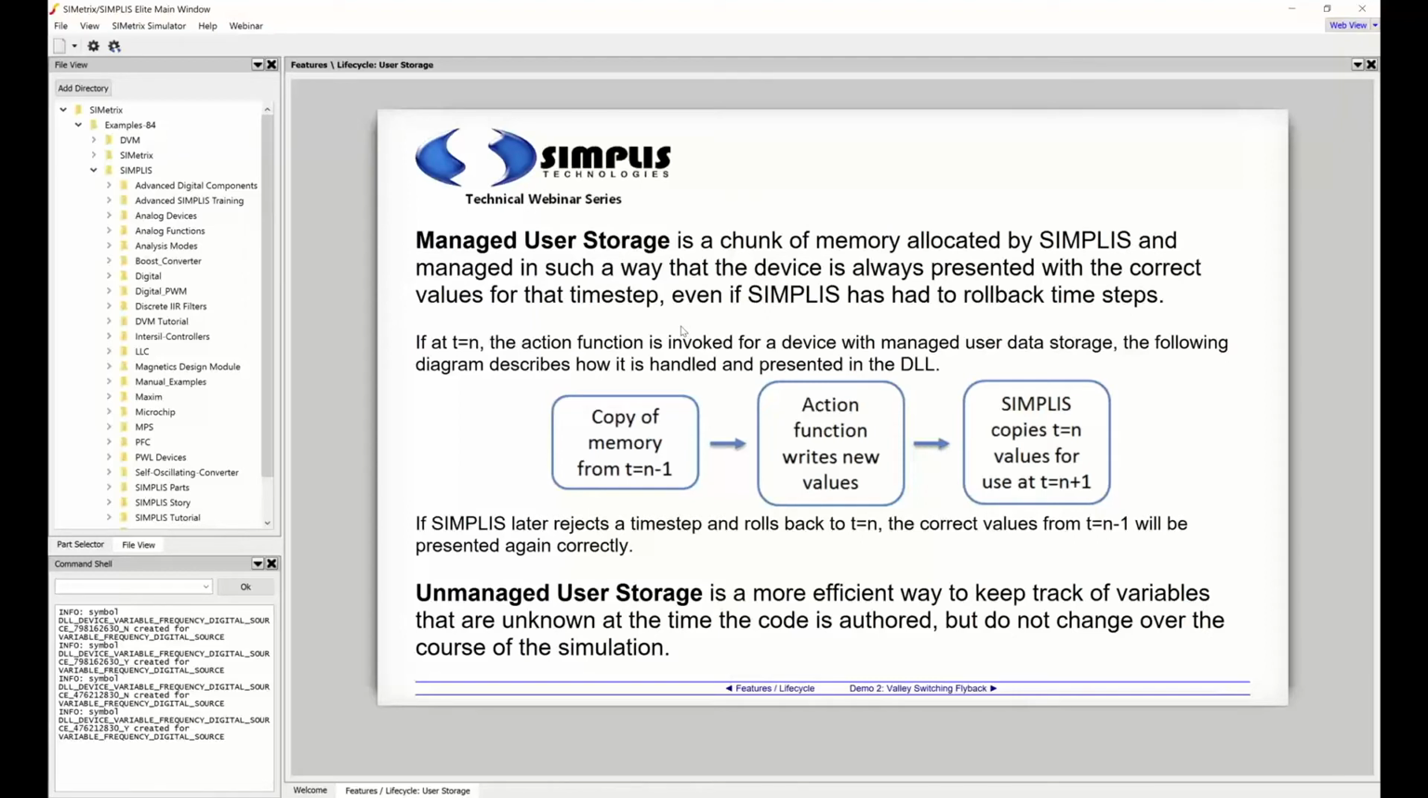So this, while it does have some computational overhead, always make sure that your code has the correct input so that it can make the correct determination of what its output needs to be. There's a simple little diagram here, and we're talking about what happens in your action function with the managed user data storage if our time is t equals n.